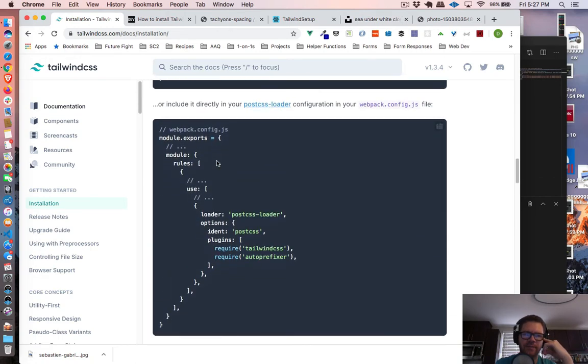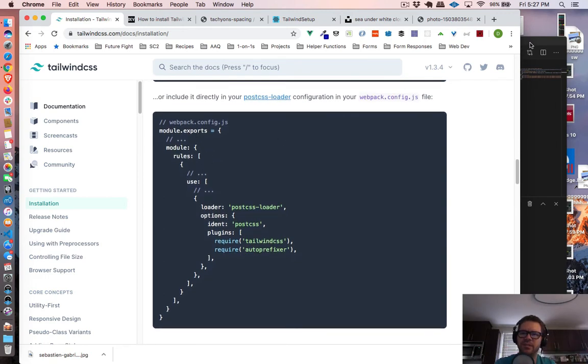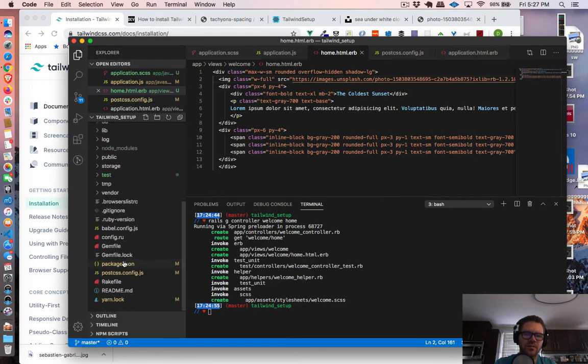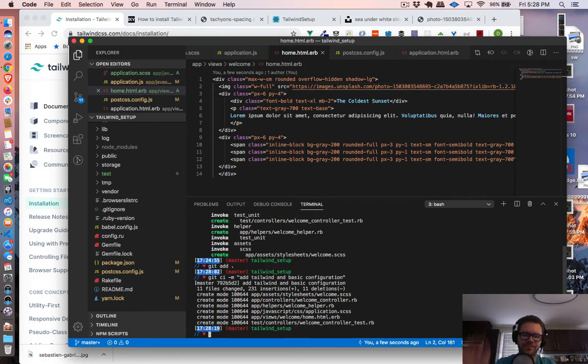And then in our Webpack config, we can tell it to use a couple of other things. But first, let's do add Tailwind and basic configuration.